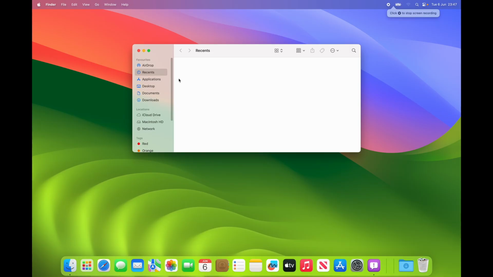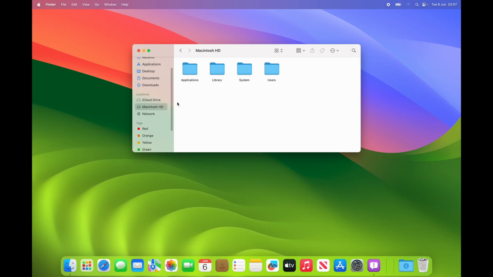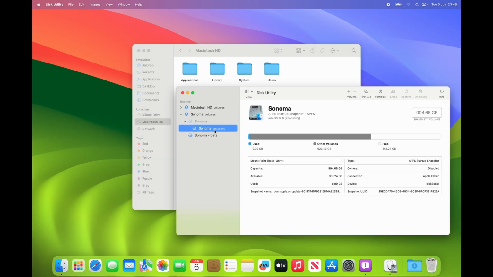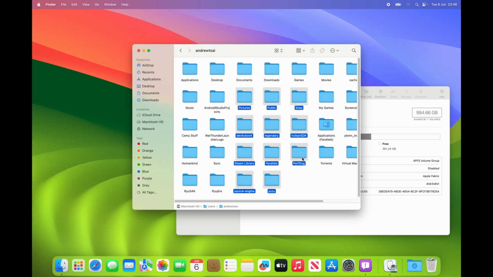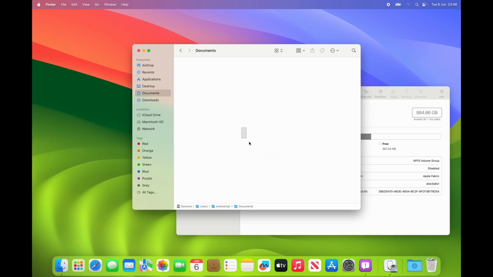If we go to our Finder in Sonoma and look at locations, we can see here we've got Macintosh HD. If you look at Disk Utility, we can see that we're on the Sonoma volume here, and we can also see our old library here. If I go to here, this has got all of my old stuff. However, if I go to my fresh computer here on Sonoma, this is like a fresh install.